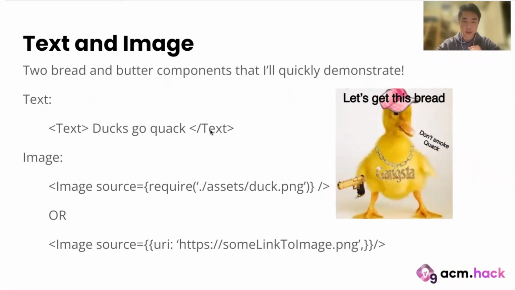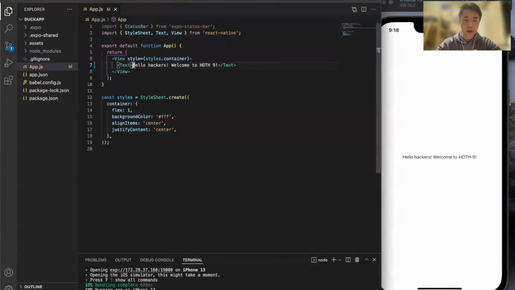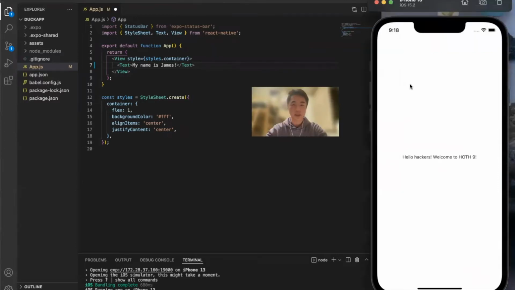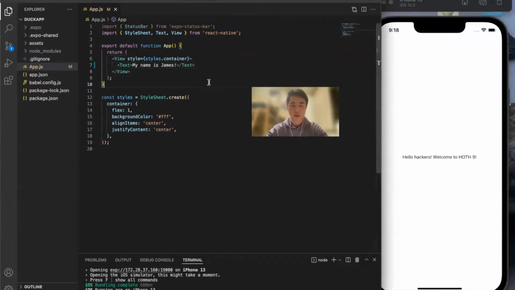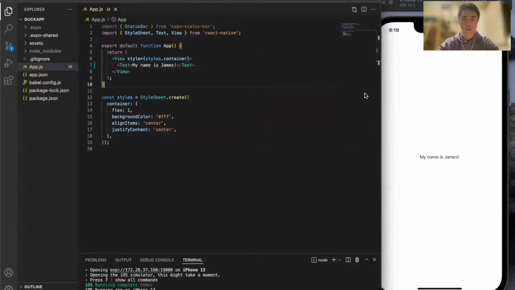So text, as I've already sort of demonstrated here, is signified by this opening text and this ending text syntax. And just whatever you put in between, that's your text. So very cut and dry, like, my name is James. And if I save it, so remember, saving it is what updates the code or updates the simulator. So if I save this file, then the text changes. So it's very, very neat.